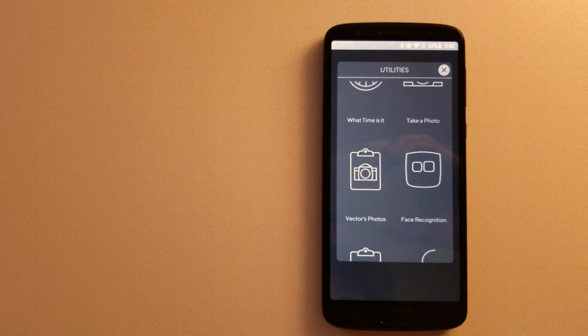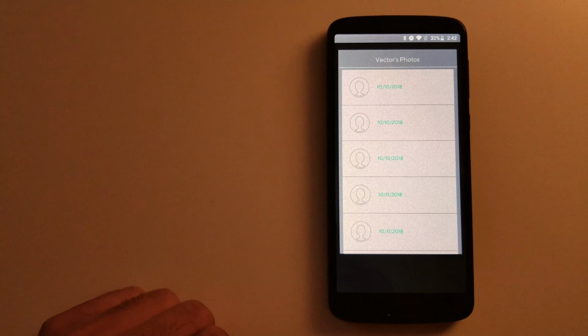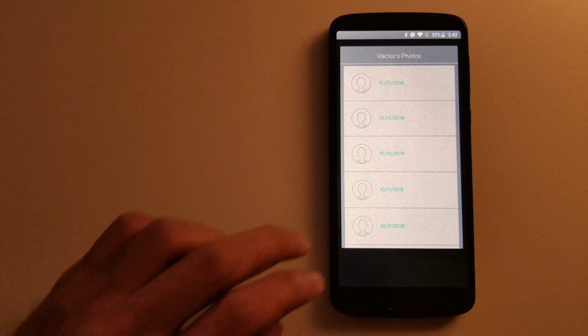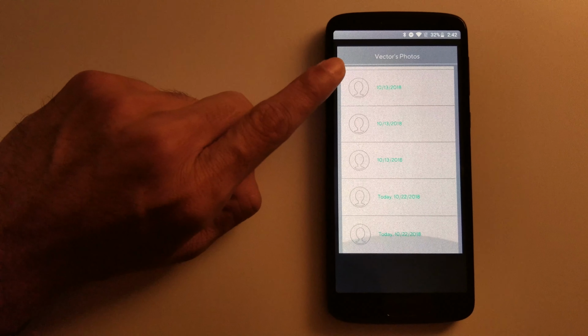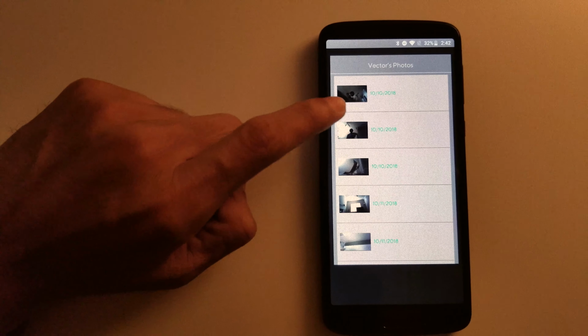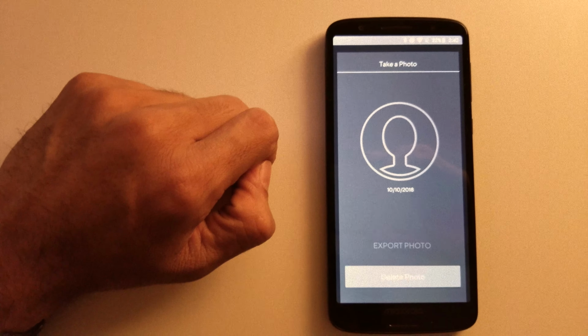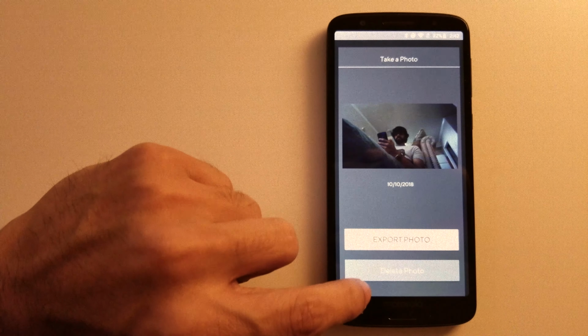All the pictures that Vector clicks can be accessed through Vector's photos. Again, this is poor use of space and has very little information about the photos. Even loading the photos takes time, and that's something very basic that should have been taken care of. This is what it looks like when you click on a photo. There's the delay again, which shouldn't have been there at all, especially for such a low quality photo.